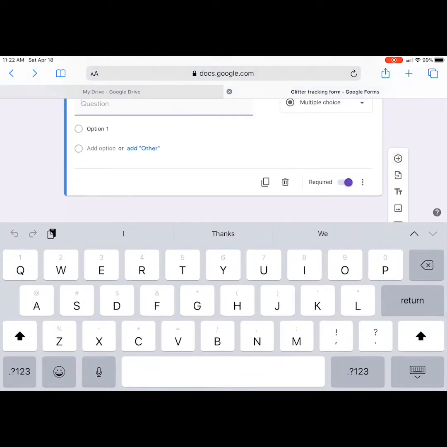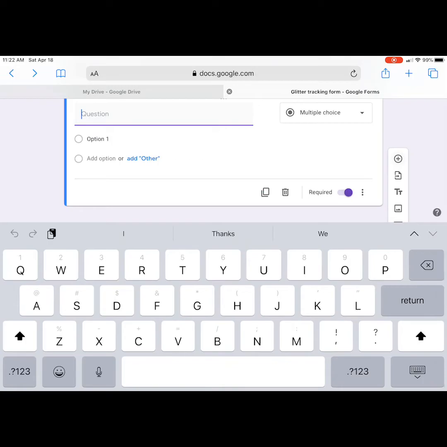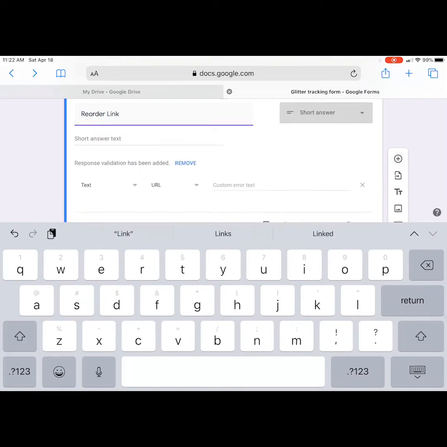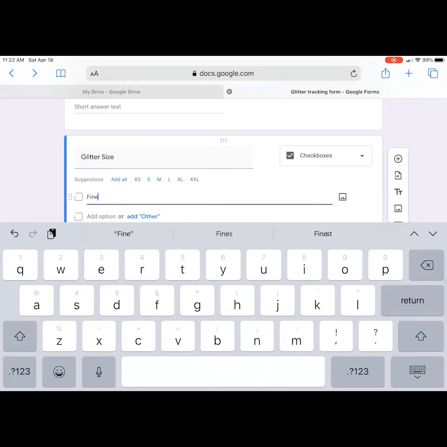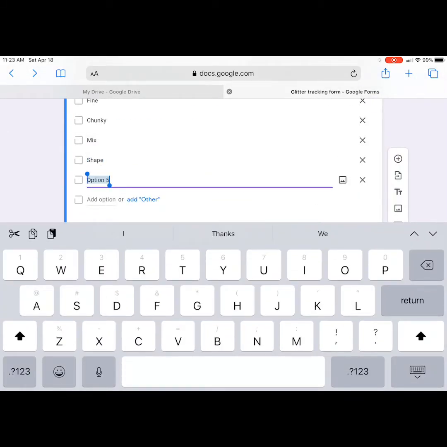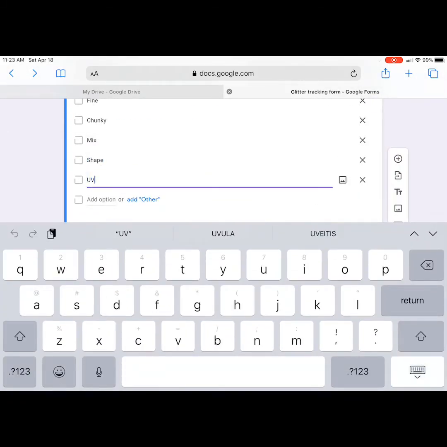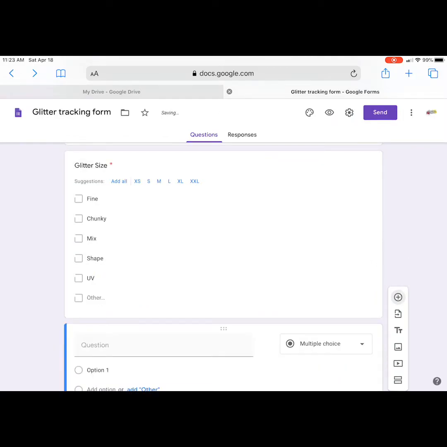The different options that I personally choose are my own personal choices. You can use whatever you want. Now I'm adding a reorder link, one of my favorites. Then I'm going to go ahead and add glitter size, which is it a fine, a chunky, anything like that. I use shapes, mixes, and UV color changing. I added these so that I'll be able to filter by them later.